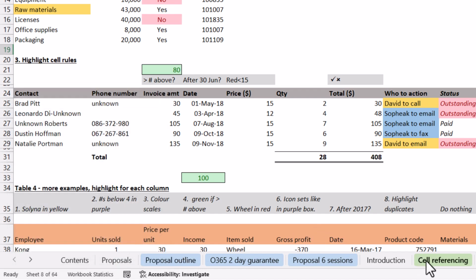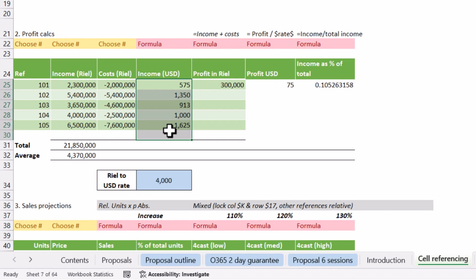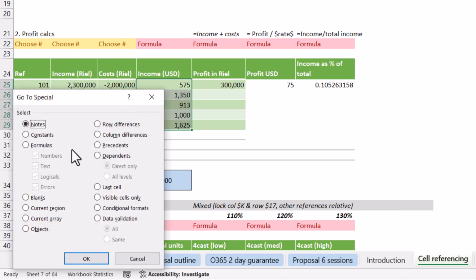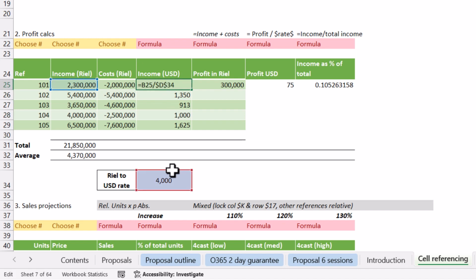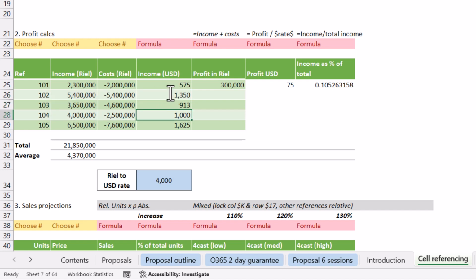So for example, here, if I have some data, I can just select within a subset like this, and I can say that I want to go to special, and I can choose column differences, and these will be any cell that has a different formula to the topmost cell. So here I can see that I'm dividing by the rate, but this one I fixed the number 4,000, which means it's likely to go wrong. And in this other one, I have just hard-coded in the number 1,000, which is also going to go wrong eventually. So that can be a really, really good trick, Go To Special.